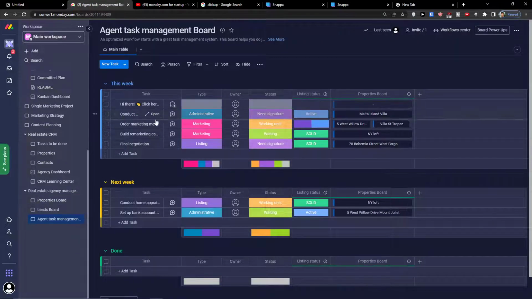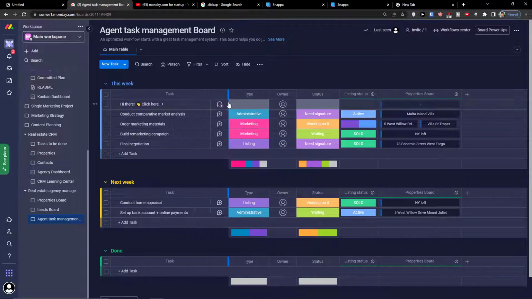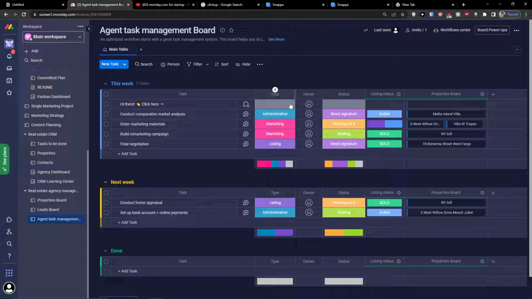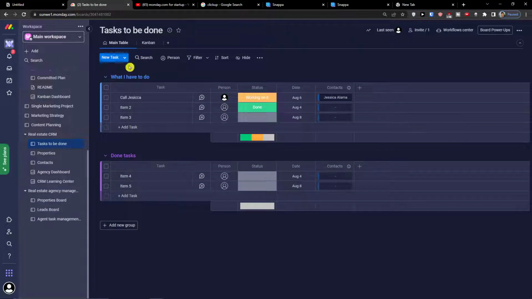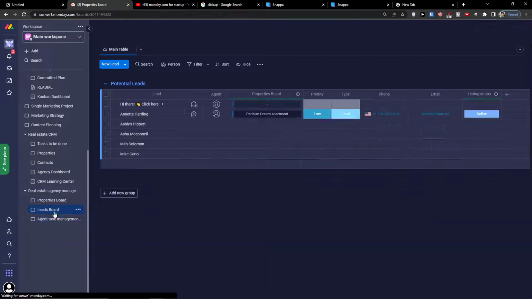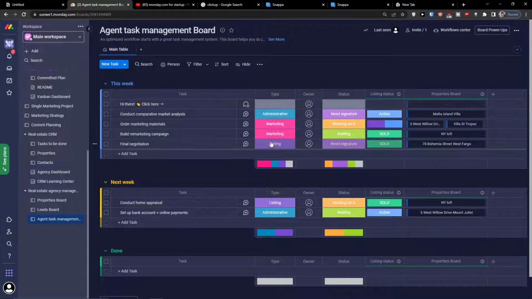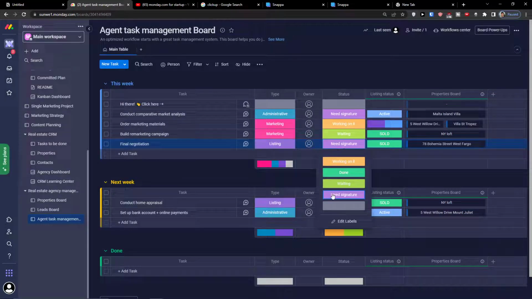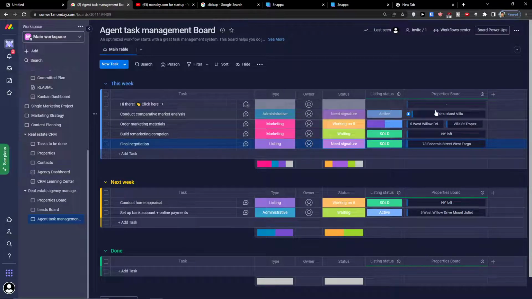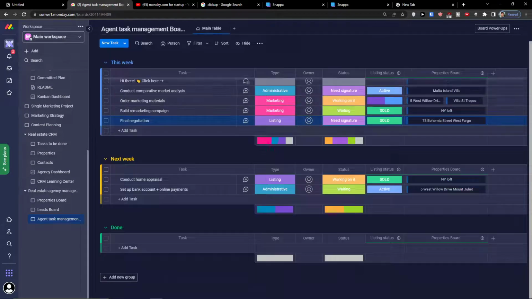And agent task management, you would have like task management board. So what needs to be done this week, next week, done. It's really similar to what we created, but a little bit different. The task is what I have to do, done tasks. You can have it also by week if you want. So I can have this week and then have a type. If it's a marketing listing, you can do it if you want to. Then have a status and then listing status.